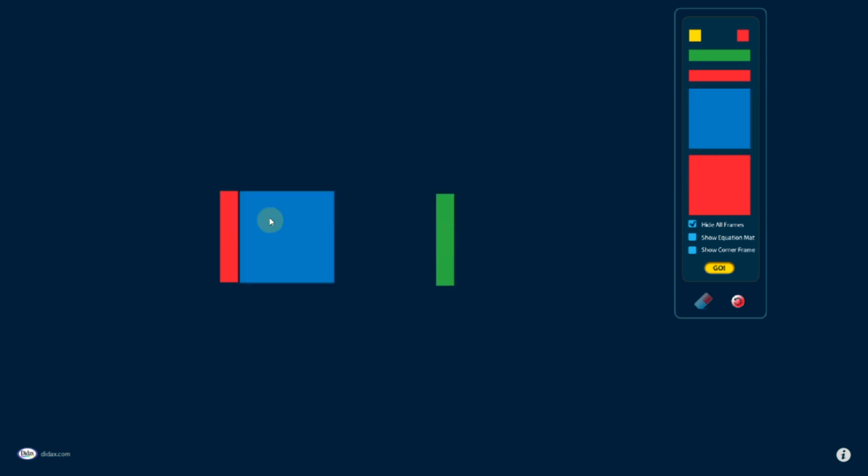I have a whole variety of algebra tiles here. I have the x squared tiles, I have x tiles, I have unit tiles, and I can use these to model different problems all the way from integers up to quadratic equations and binomials.